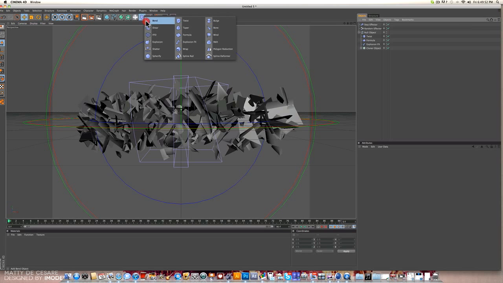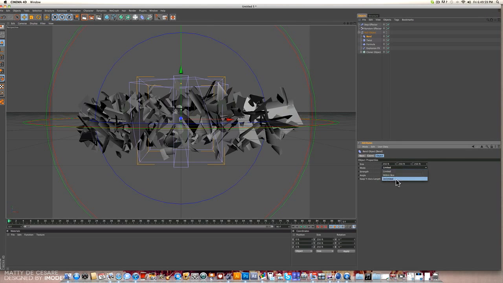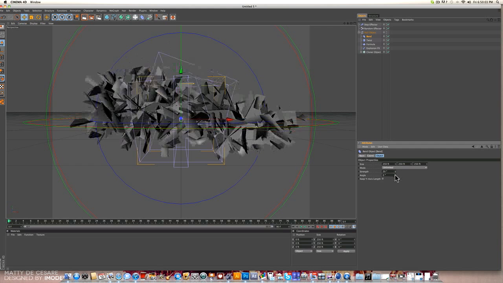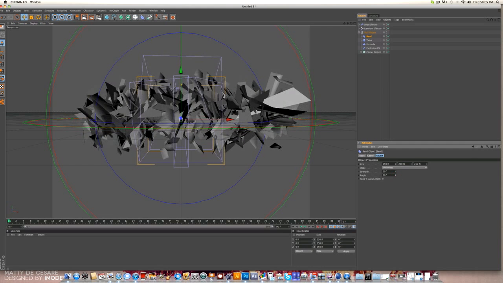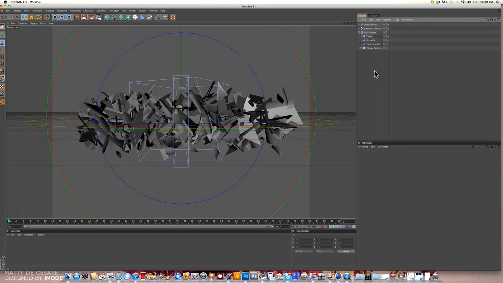We can also try adding a bend. Since it's abstract, it's really just to screw around and make it look pretty random and cool. I'm going to put this at unlimited. Let's increase the strength a little bit. Put it at maybe 90 degrees. Actually, the bend isn't really necessary, so I'm going to get rid of it.